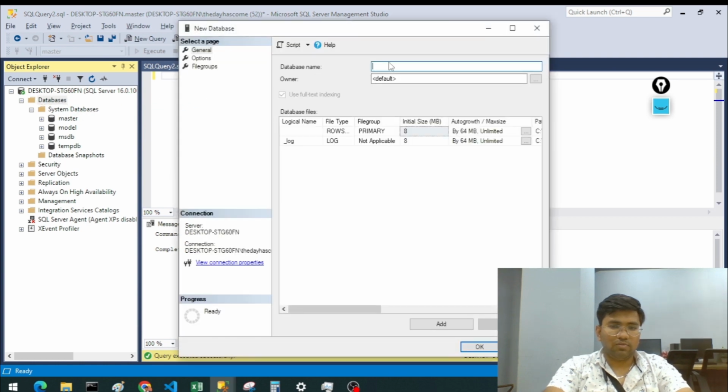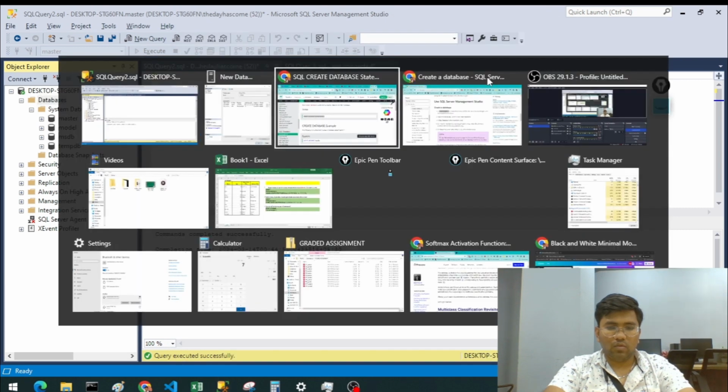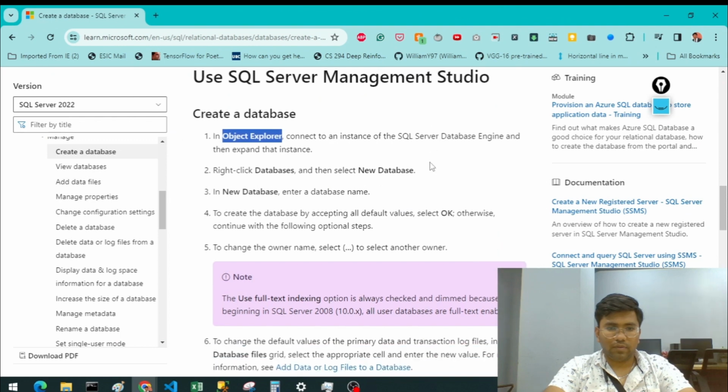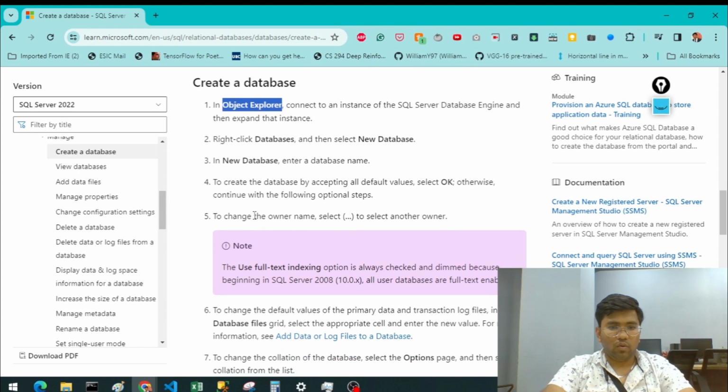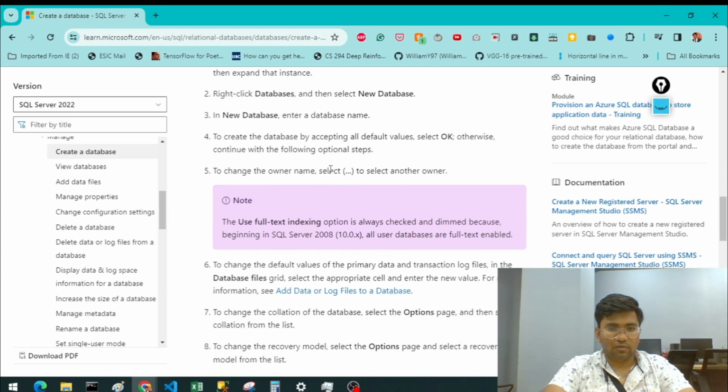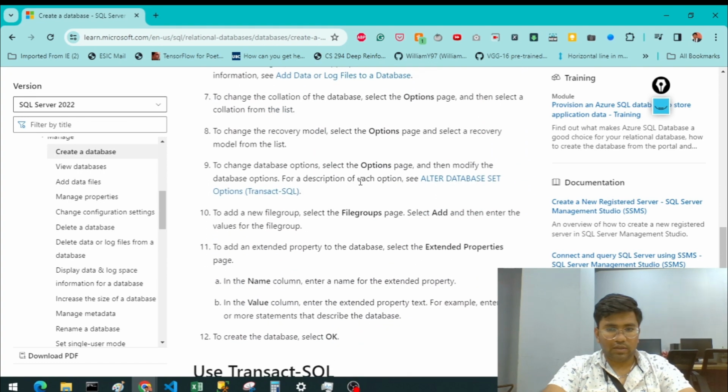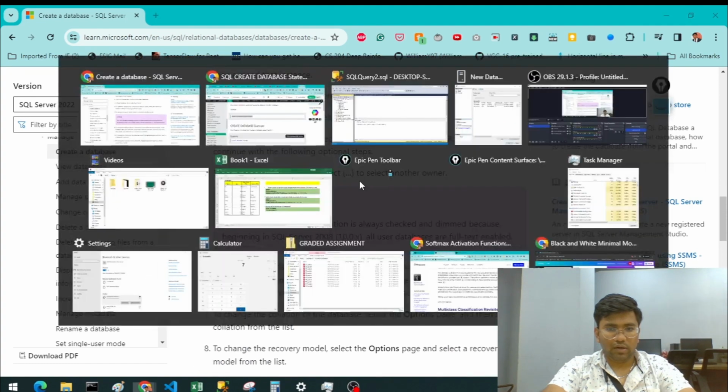and we have to just mention the name. So, SQL practice, right? Then what needs to be done? New database, enter database name. To create the database by accepting all default values, click OK, continue the following optional steps. Yeah, so we can just go ahead and press OK, right?